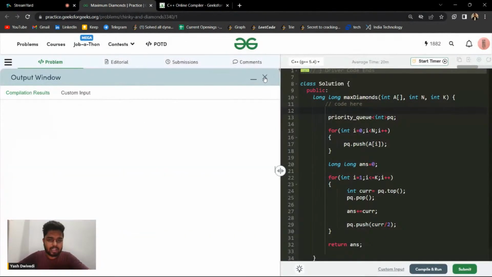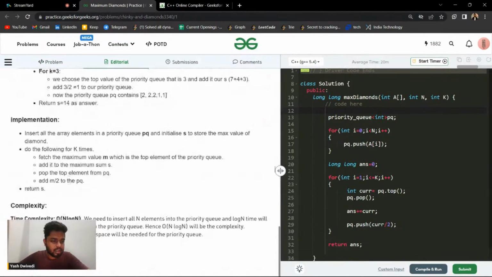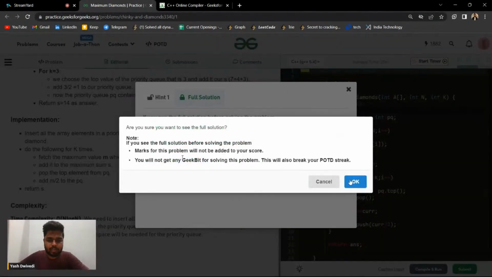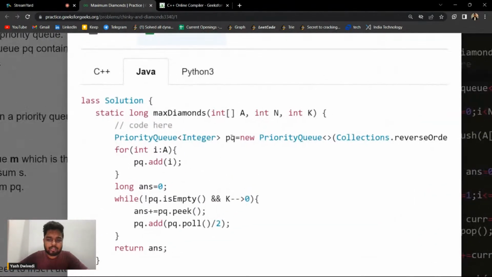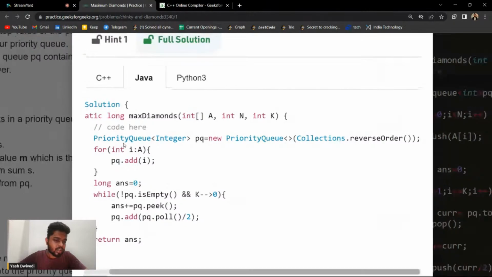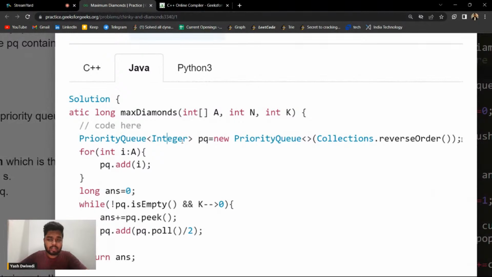So you can see that I have pasted this thing, and also I'll show you the Java code. I'll show you the full solution here. If you are talking about Java, this will be the priority queue, because by default in Java the priority queue is implemented as a min heap. So you are declaring a max heap here, and then you put all the elements, and after that you do the same thing that I was doing. You take out the peak element, then you remove it, and you simply put the topmost element divided by 2.